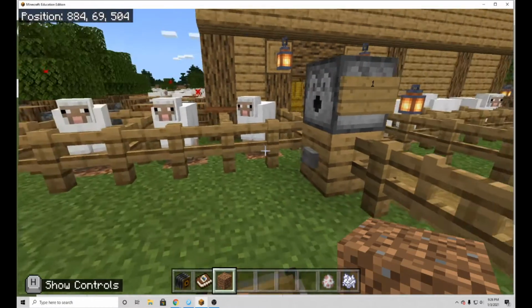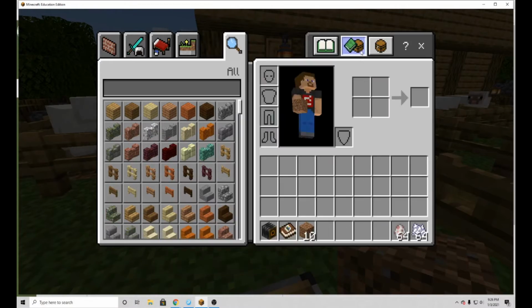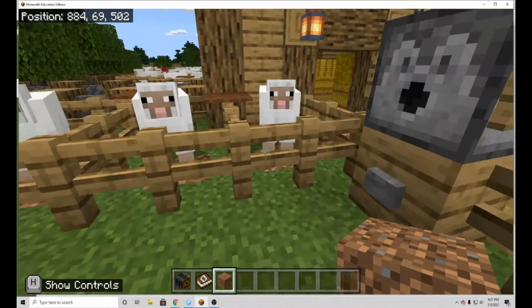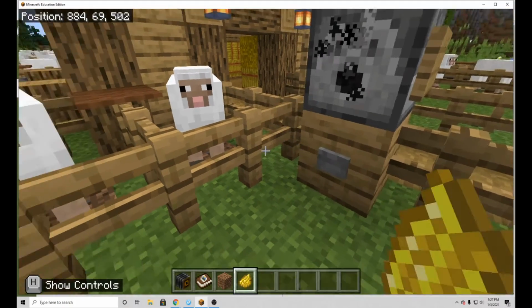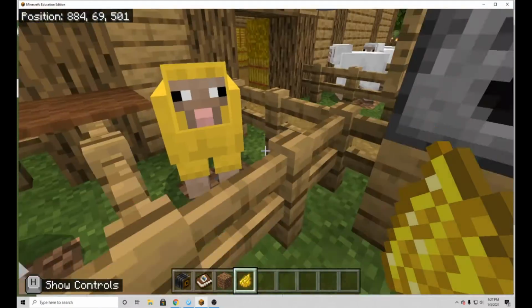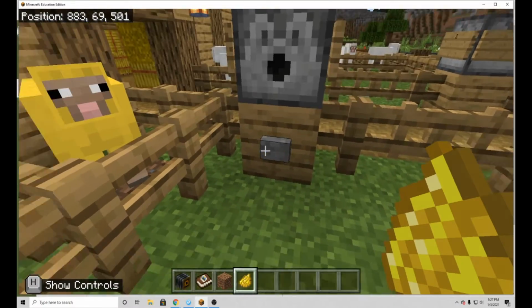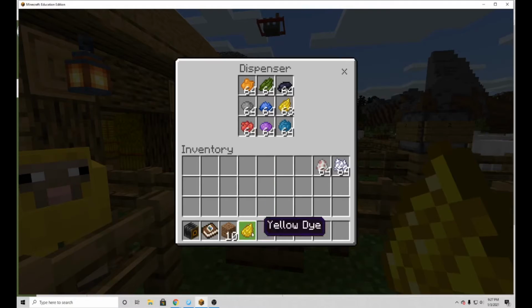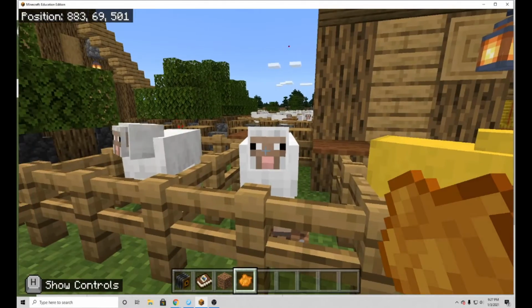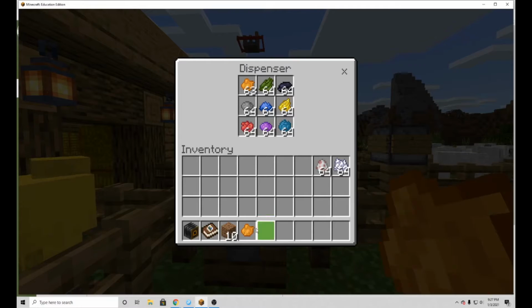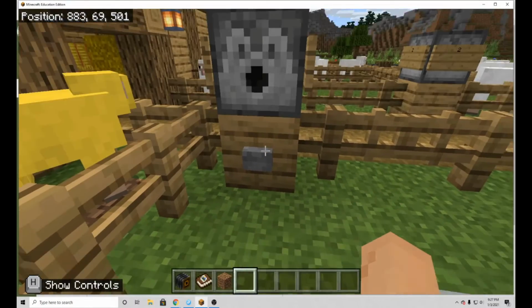I'm in creative, so I'm going to move these things out of here. What I'm going to do is demonstrate for you what we're talking about. I'm going to click this once, and I got a yellow dye. Color this sheep yellow. Right now it stayed in my inventory because I'm in creative, but for you it would be gone, and then you would click it again. Now I've got an orange dye. I would click orange. I have to put it back, you would not have to do that.